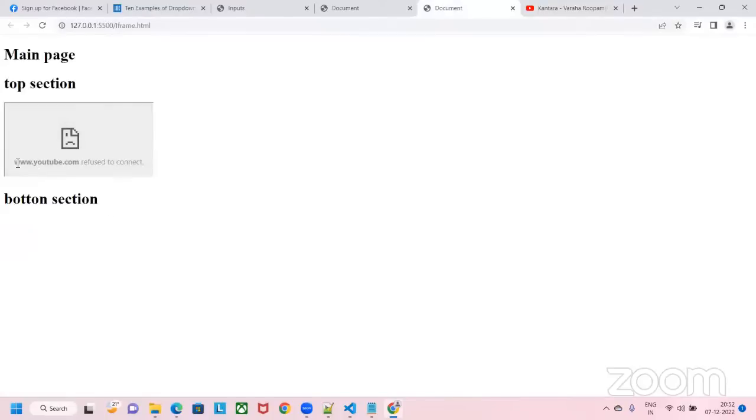Refused to connect. You can see the information over here. YouTube is refusing to connect to this website. Always remember, guys, when you're using some external website, if you don't have the permission, they will not allow you. In real time, in the IT industry, we will be integrating websites for which you have access.